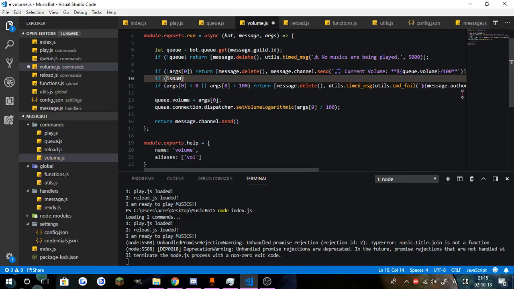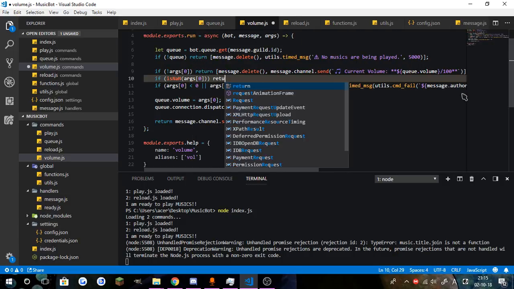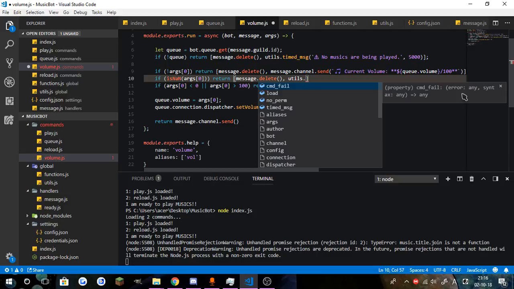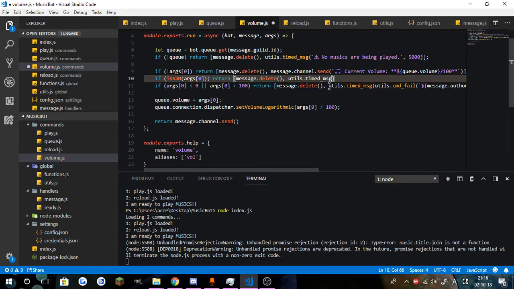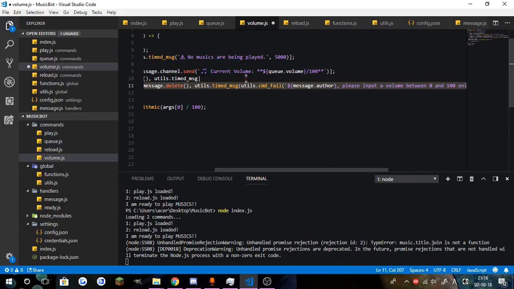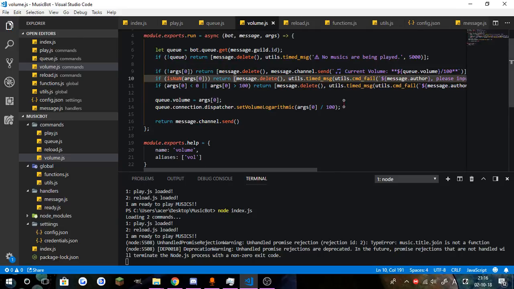it's isNaN args 0. It's going to return a truthy value, so it's not going to return true or false. And as we're going to say, we're going to go ahead and message.delete, and then message utils.time message, and let's go, yeah, pretty much same shenanigan. Just go ahead and copy and paste this thing in here, and might want to add a semicolon there. Let's go ahead and paste this in here. So that's that.